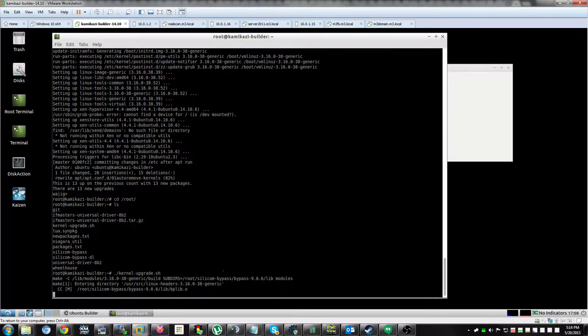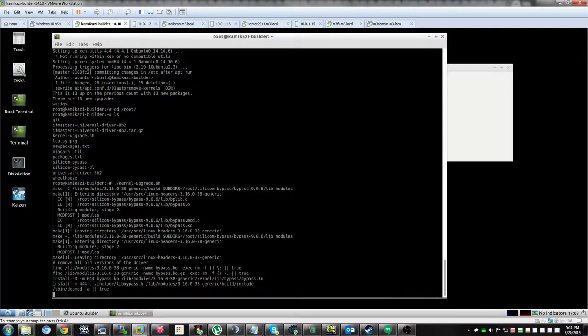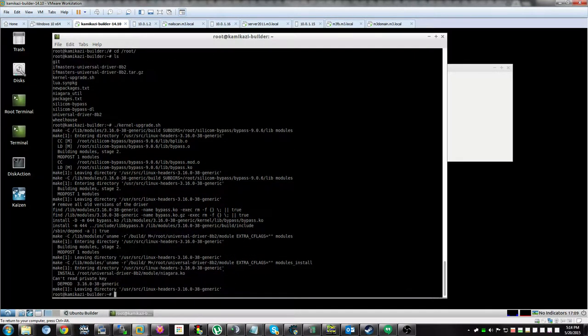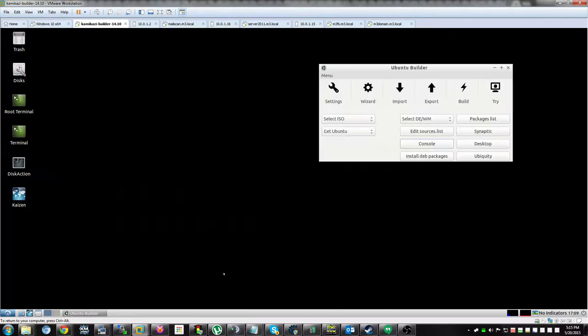This will do is, because my virtual machine that's building this is running on the same kernel, 3.16.0.38, as the ISO that's being built, these kernel modules will be built against the running kernel. If you don't have the same versions matching, things get a little out of date. But there's the two bypass drivers that we needed. They're now up to date. So, I think we are done there.